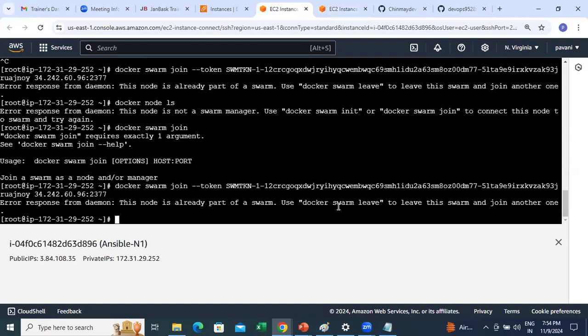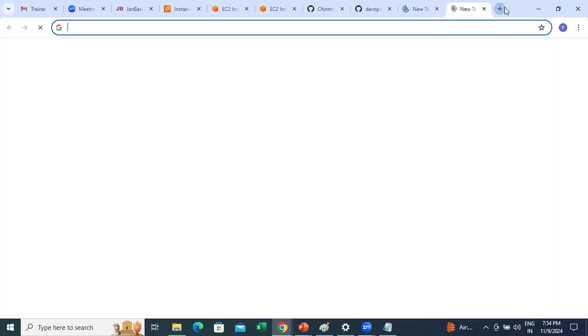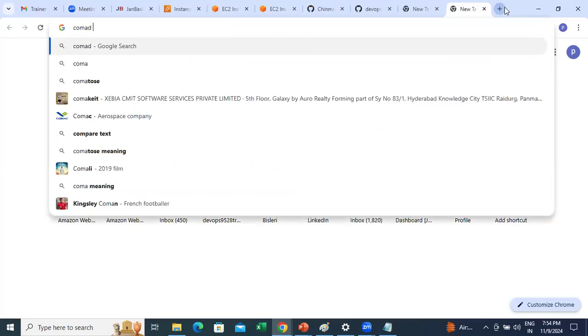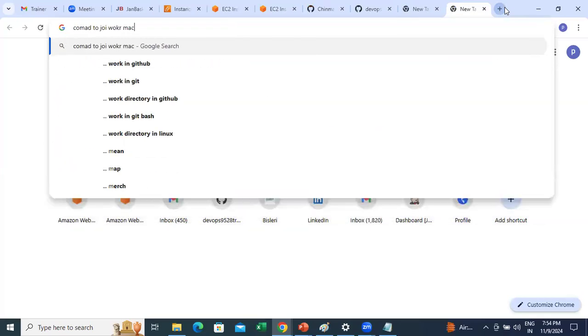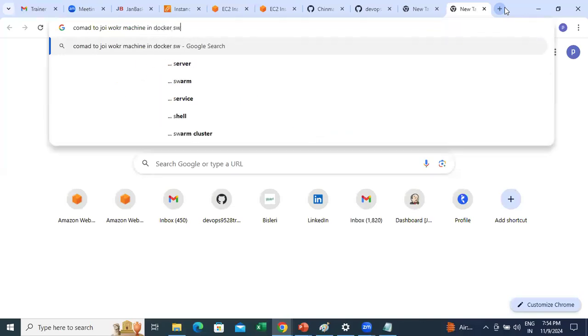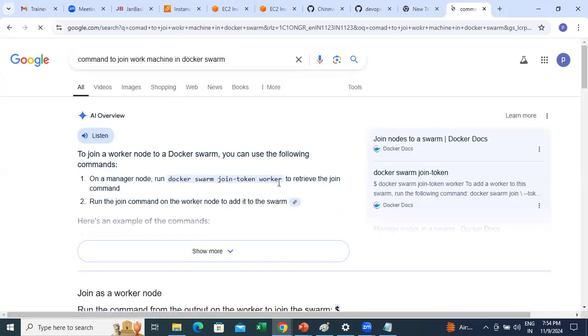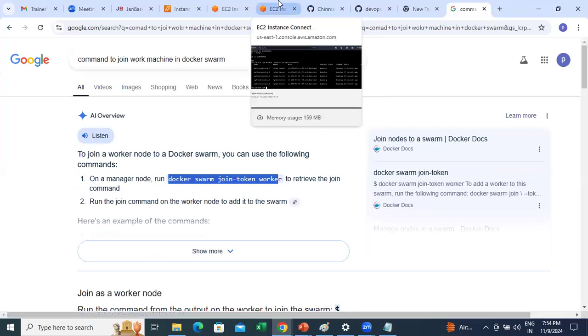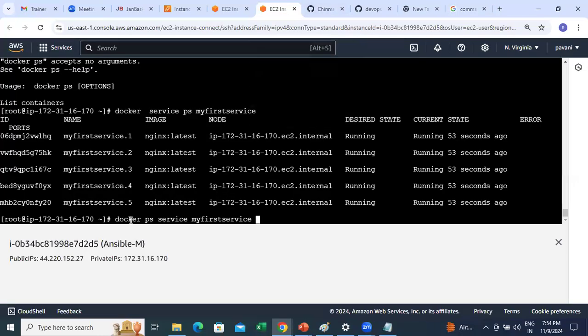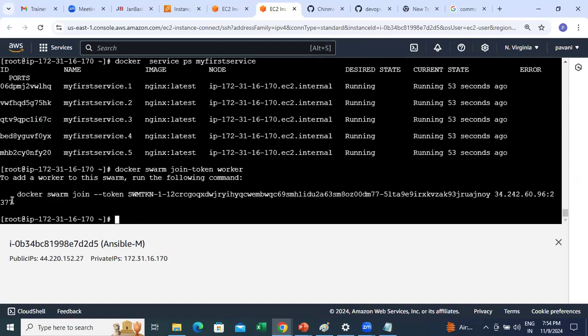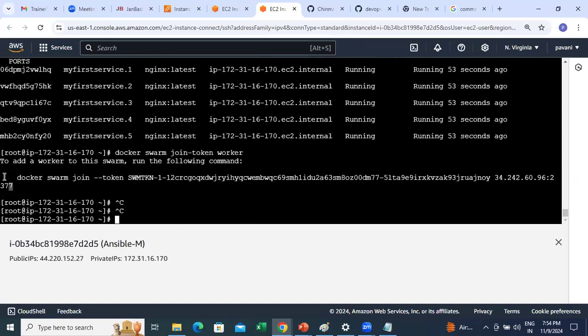This node is already part of the swarm, but it's not. Okay, I don't know why. What's the command to join a worker machine in Docker swarm? Join token is the command. Yeah, I'm using the same, but why? See, docker swarm join-token worker. When I use this, this is the token it is giving me. But what went wrong?